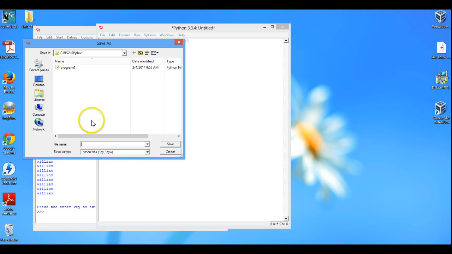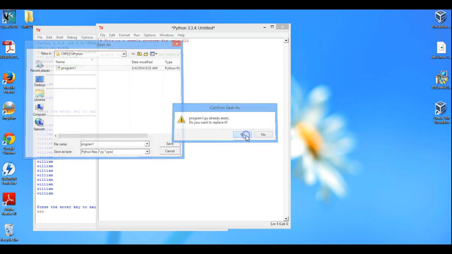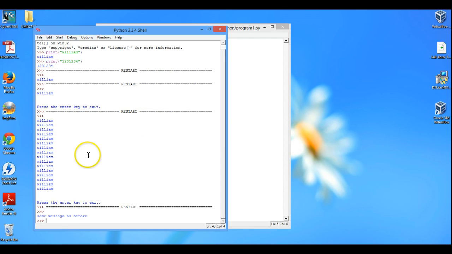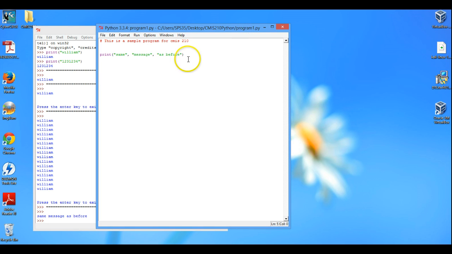Yes, we're going to save it. We're just going to overwrite. Yes. And so notice it says same message as before. Even though we separated them, it puts them all on the same line. So what would happen if I have another print statement behind that or below it?